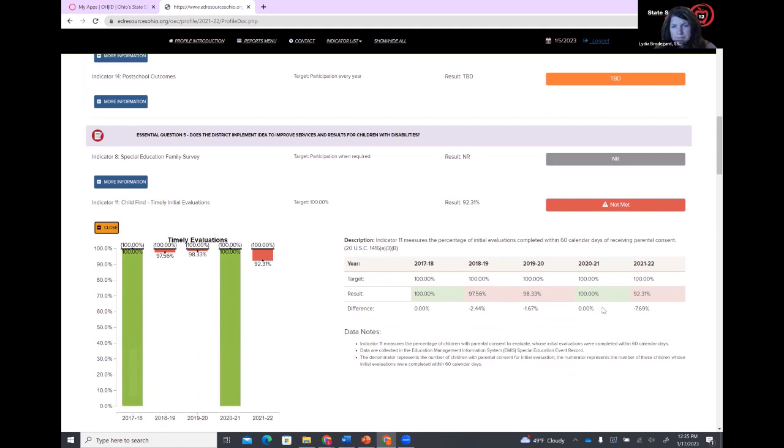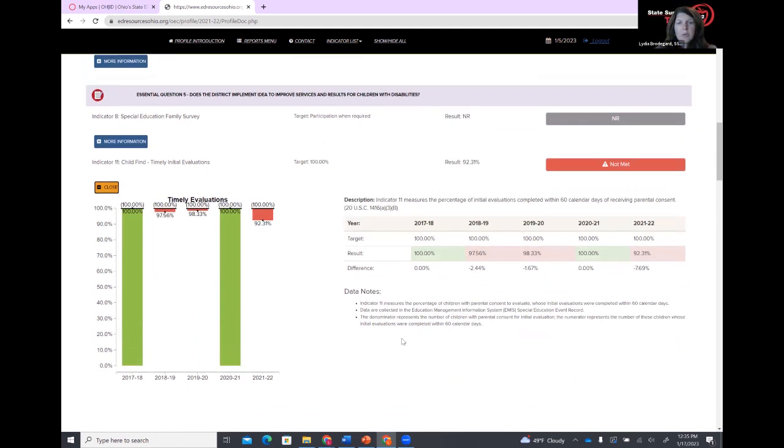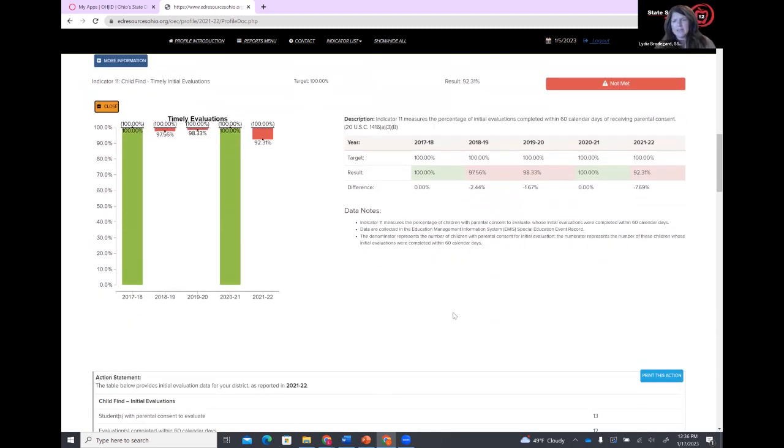So just to make note, remember that indicator 11 measures the percentage of children with parental consent to evaluate whose initial evaluations were completed within 60 calendar days. And all of this is pulled from EMIS, and just that the denominator represents the number of children with parental consent for initial evaluation, and the numerator is the number of those who were completed within 60 calendar days. And we're going to look at that in the manual in just a second.